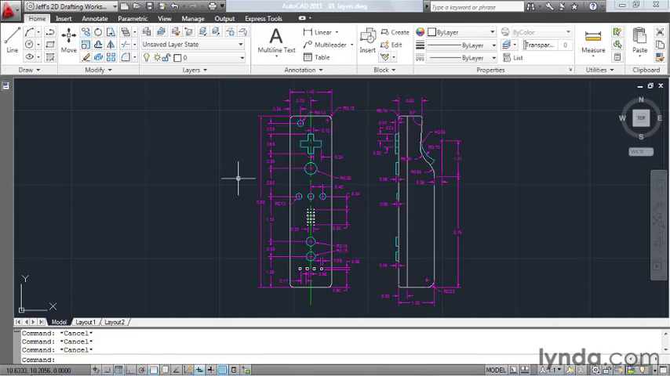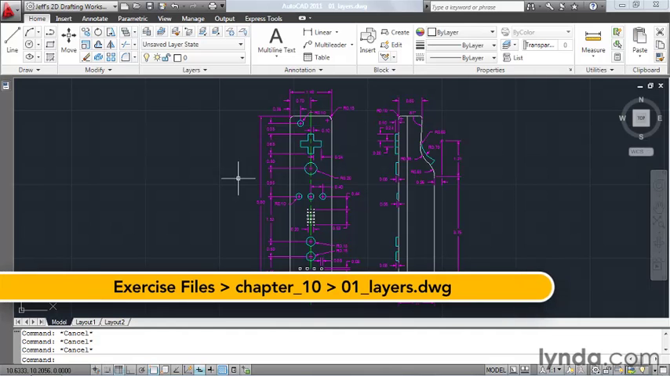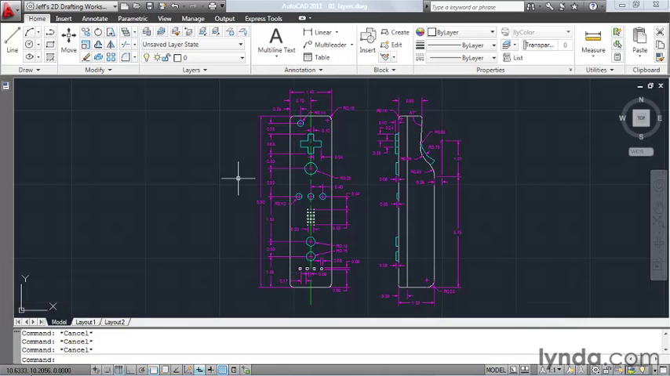In this lesson, we're going to talk about the concept of layers. Layers are used in AutoCAD as a means of organizing a drawing. By placing our entities on logical layers, we have the ability to turn line work on and off, as well as control color, line type, and line weight. On my screen, I have a mechanical example, and I'm sure you'll agree this drawing is quite busy.